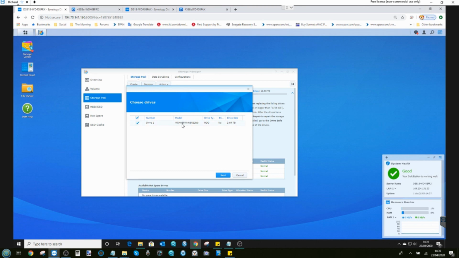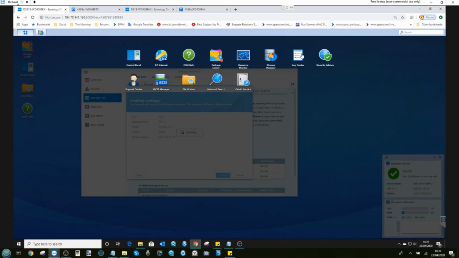But there is the EFRX drive that we've introduced along with the other EFRXs. We're going to click next, and it's going to now rebuild that RAID for us. And again, we'll get the log open for us there in the background.